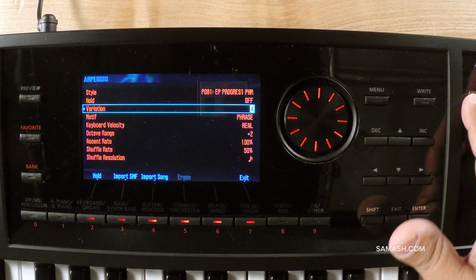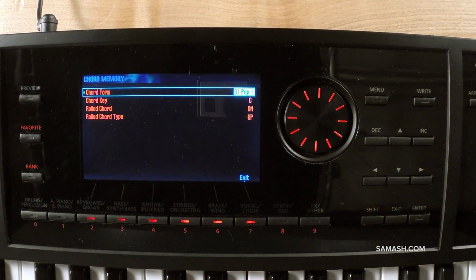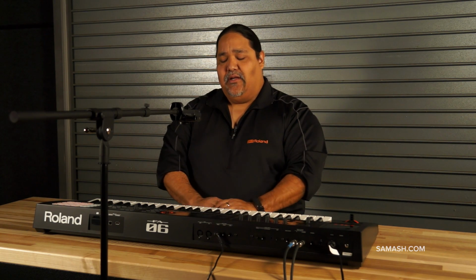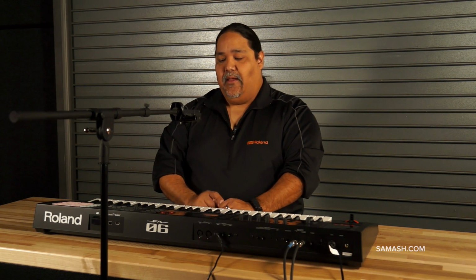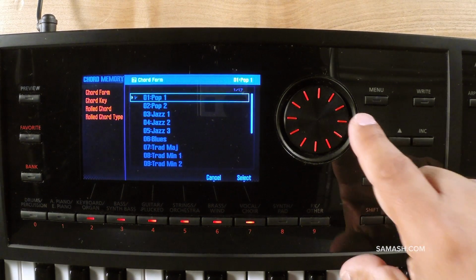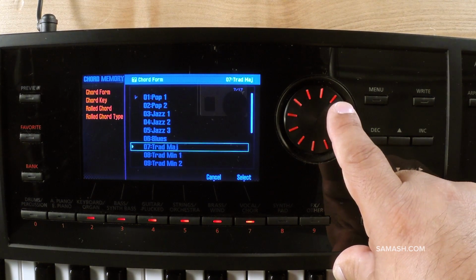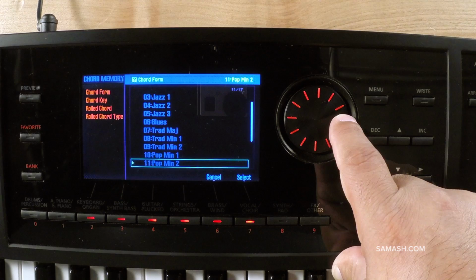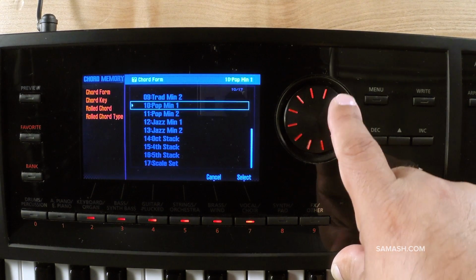Now let's take a look at the next section of the ARP rhythm section, and that's chord memory. Once again, maybe I have basic knowledge of music theory and basic knowledge of chording, but I really want to write music. Well, if I hit chord memory, it turns it on. Now I'm going to press the enter button and watch what happens. I get all of these different chord forms inside the FA. So if I'm trying to do a certain genre of music, I can kind of bring it out or find some chords that match that.